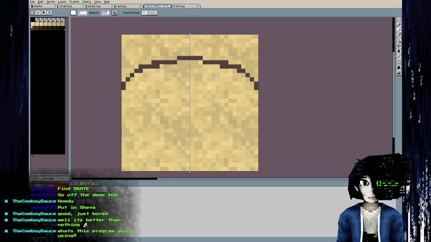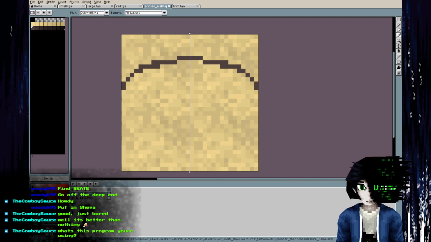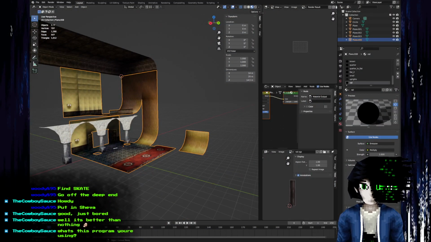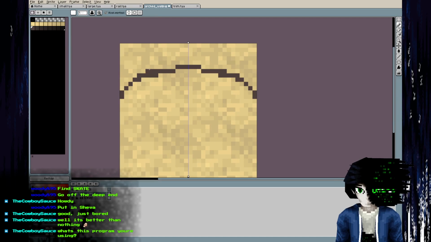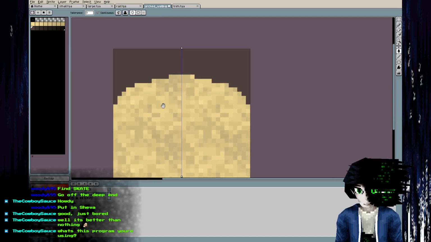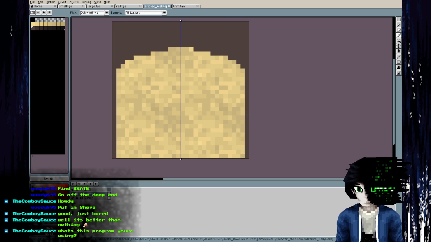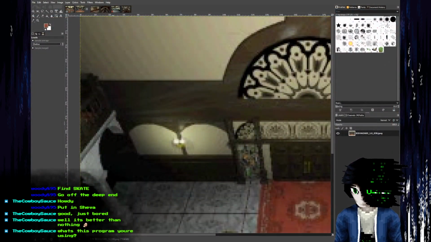So this is Aseprite. This is basically a dedicated sprite editor. I've also got just GIMP for reviewing images, and Blender for assembling the scene. Yeah, Aseprite is pretty good. It has limitations because it's specifically a sprite editor, but it's generally really good.